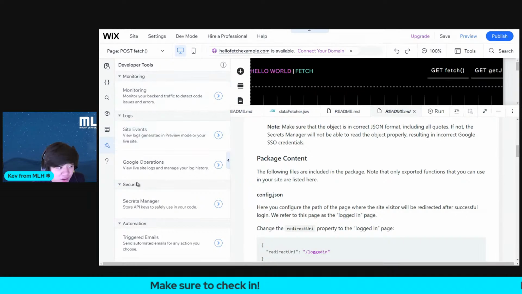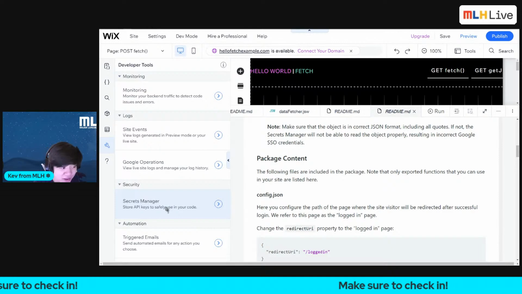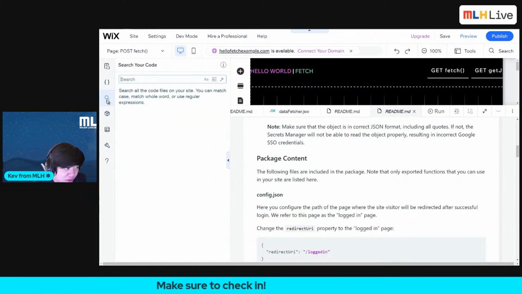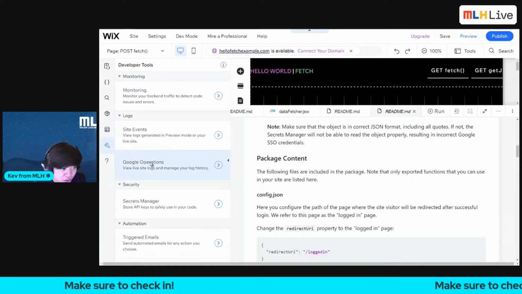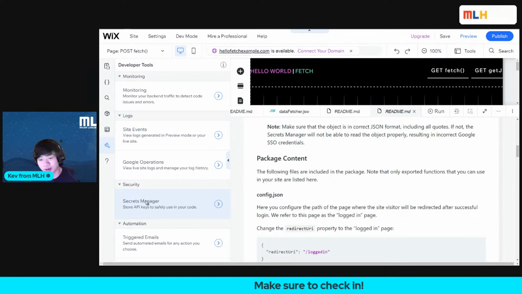You have site logs, you have Google operation. You also have something called the secrets manager. Before, in Wix, you had to store your secrets in your backend and then kind of abstract it to get wherever, like an API key, etc. you need. We want to avoid doing that.